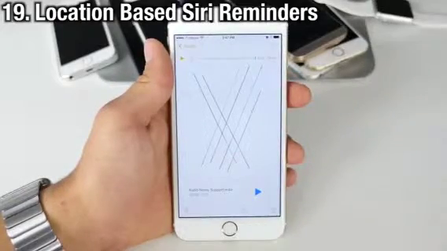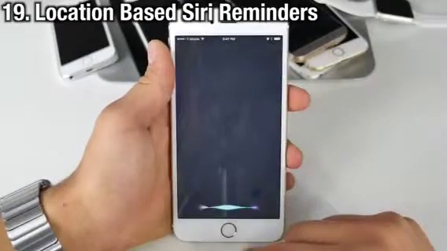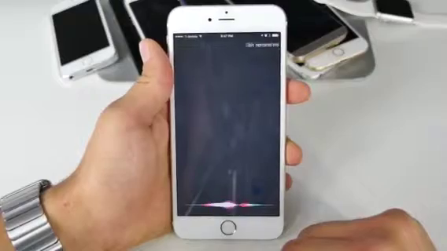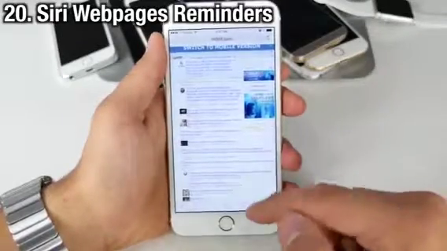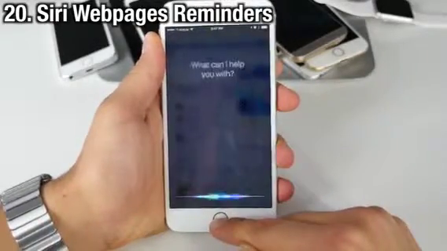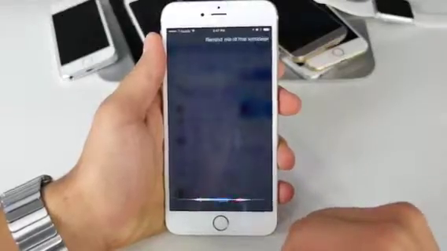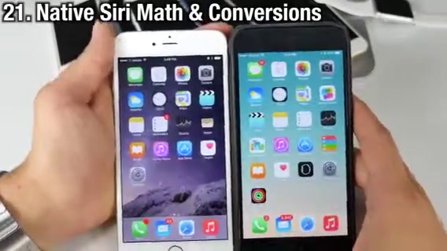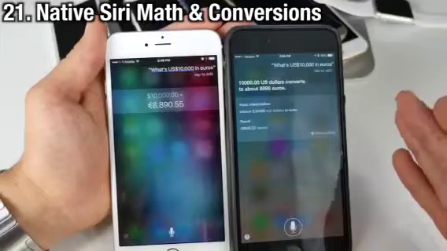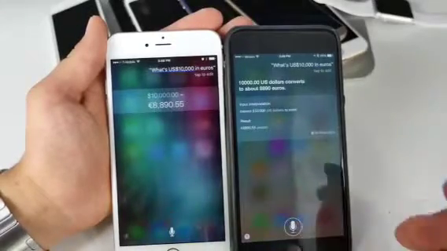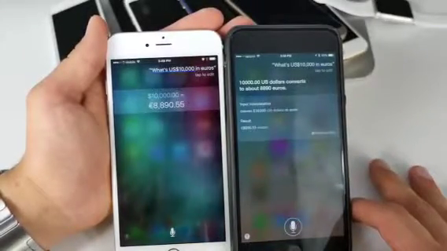Siri can remind you based on location to do something. Siri, remind me to read these notes when I get home. Siri can also remind you to read web pages later. Remind me of this web page at home. Siri can now natively do conversions. It takes the answers from Wolfram Alpha. iOS 9 now does it natively, and it's a lot faster as a result.